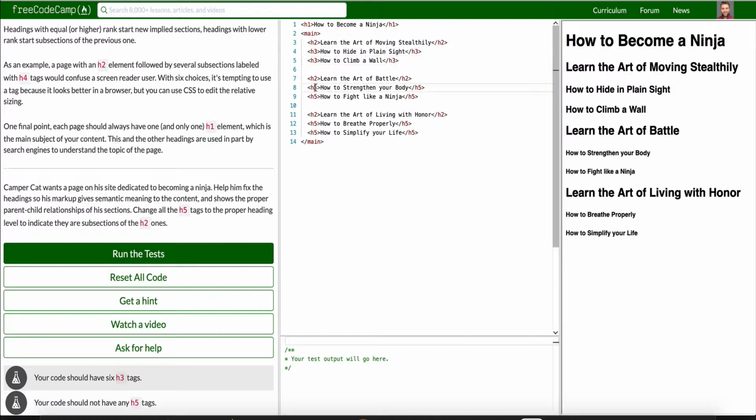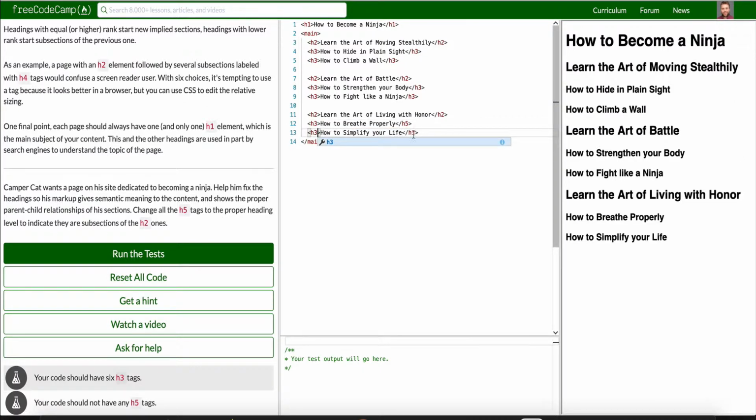So we'll take this H3, H3, H3, H3, H3, H3. That should do it.